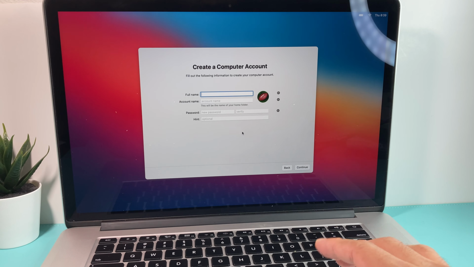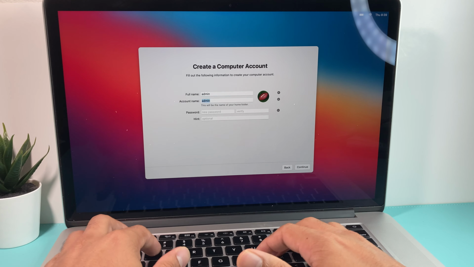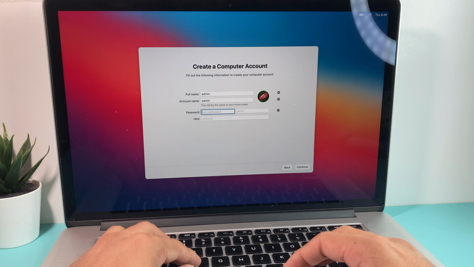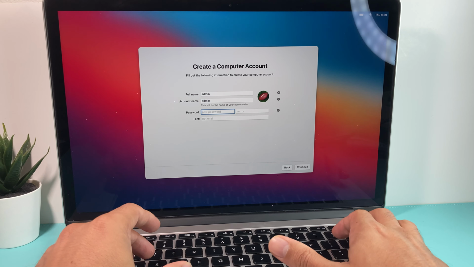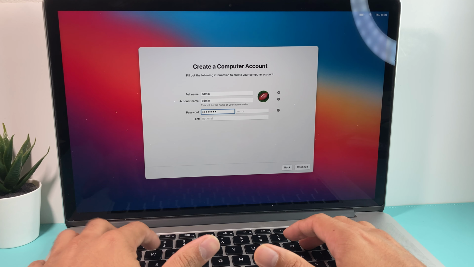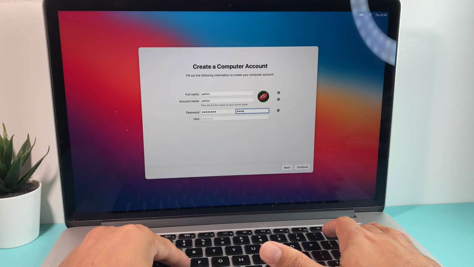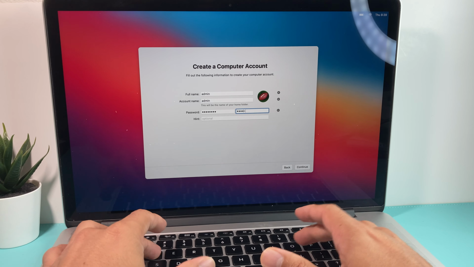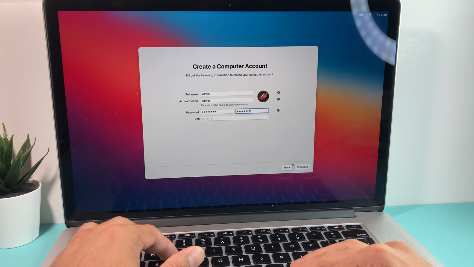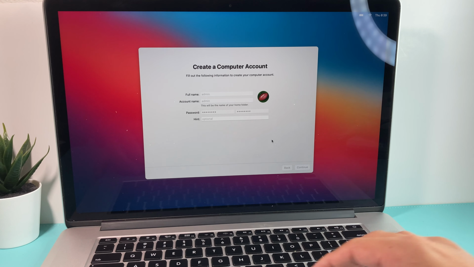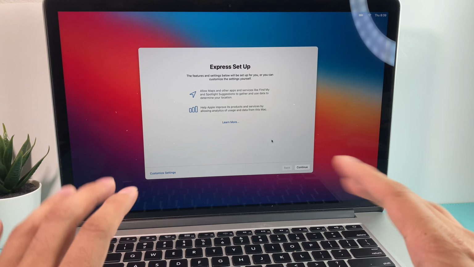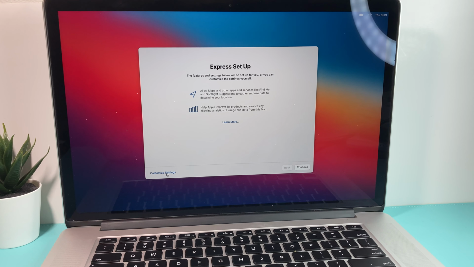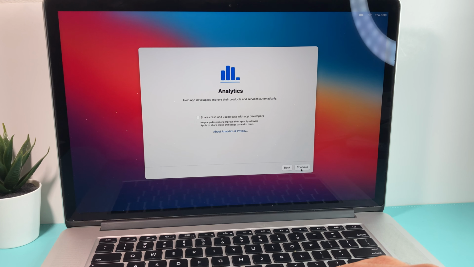So it does need all of that info here. So we're just going to put admin. Password, it's just going to be password. And I'm just showing it so you guys can see you can set this up. Continue. Again, of course, when you're setting it up, you're going to put things like your name and a complex password. But here, I'm just looking to move through this as fast as possible.